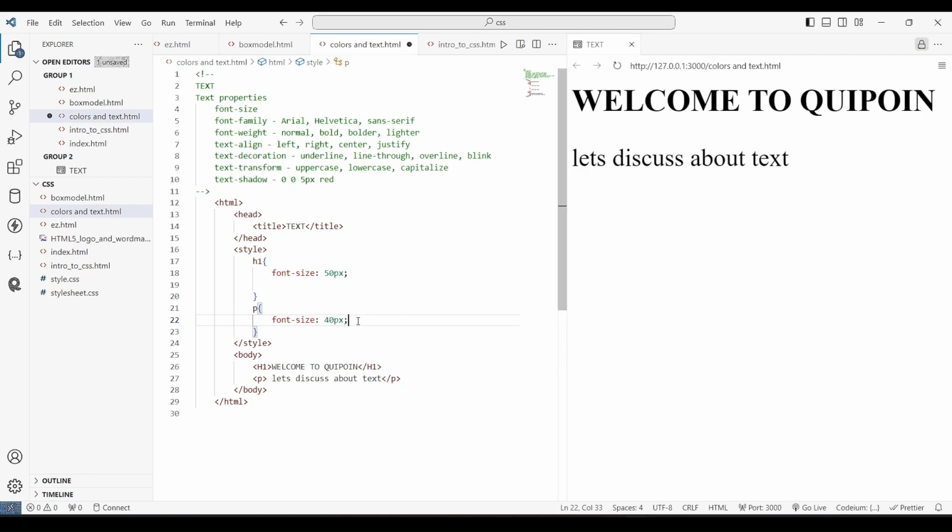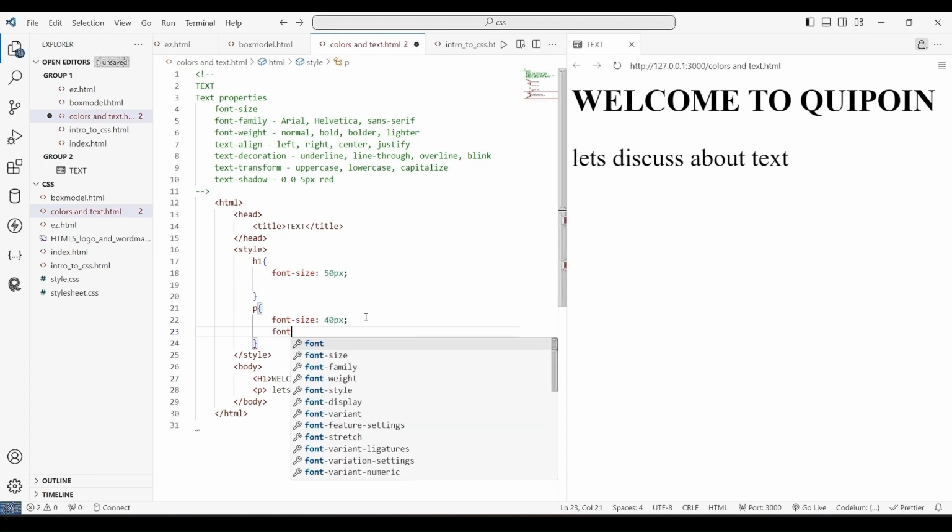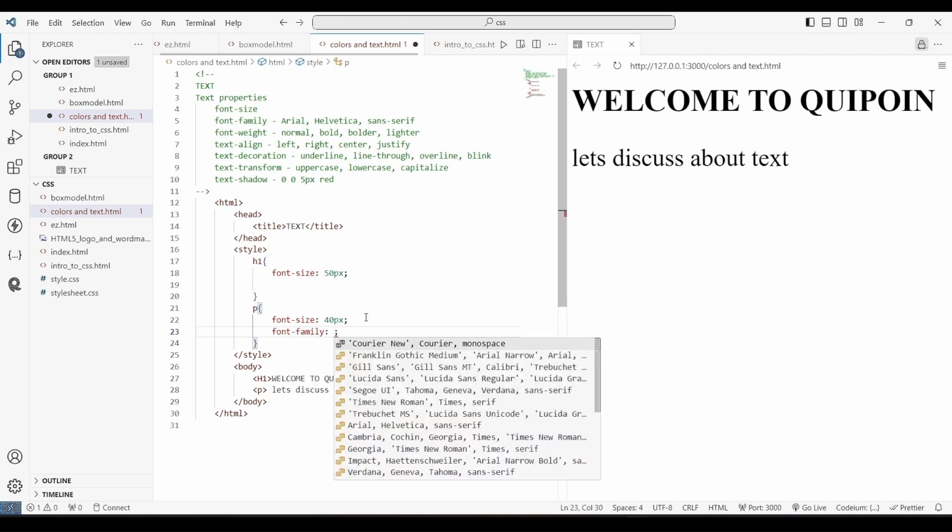Now we have done the font size. We discussed the font size. Now comes the most important thing, that is font family. What is this font family?